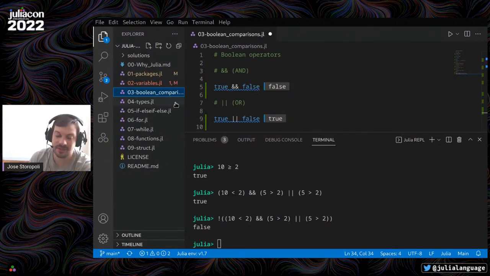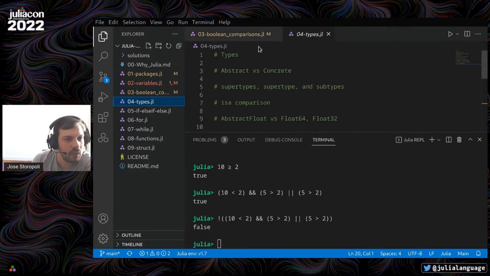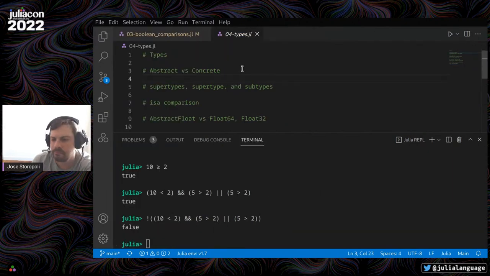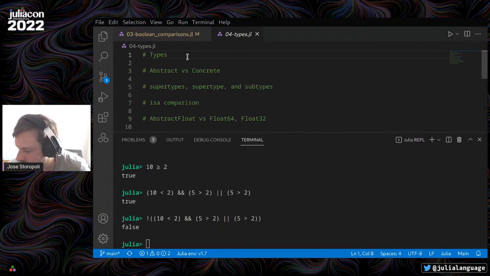Let's move to types. So this was pretty much easy stuff. Now types, we might get a little bit more. We might get some nice stuff and not so naive. So in Julia we have things called abstract types and concrete types.